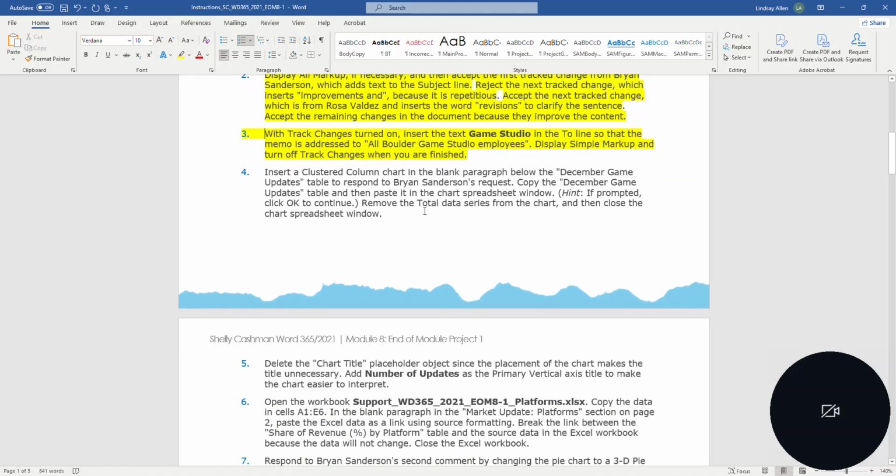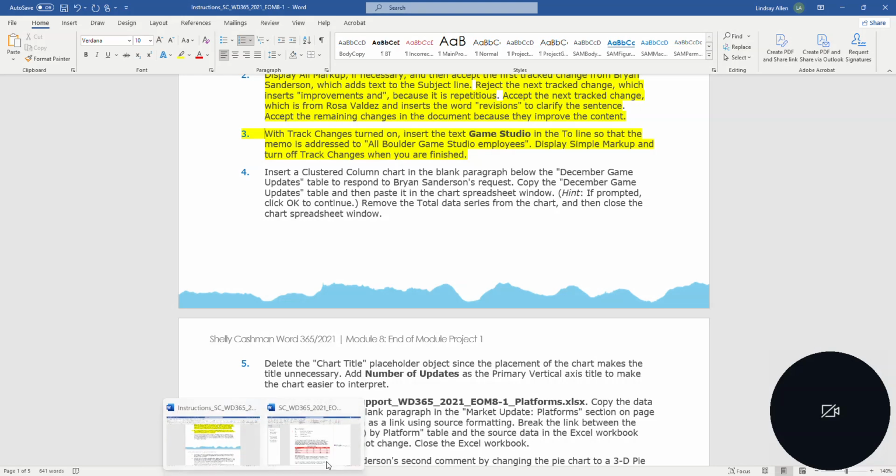All right, step 4. In step 4, we're going to insert a clustered column chart in the blank paragraph below the December game updates table to respond to Brian Sanderson's request. We're going to copy the December game updates table and then paste it in the chart spreadsheet window. We're going to remove the total data series from the chart and then close the chart spreadsheet window. So let's go back to our document.